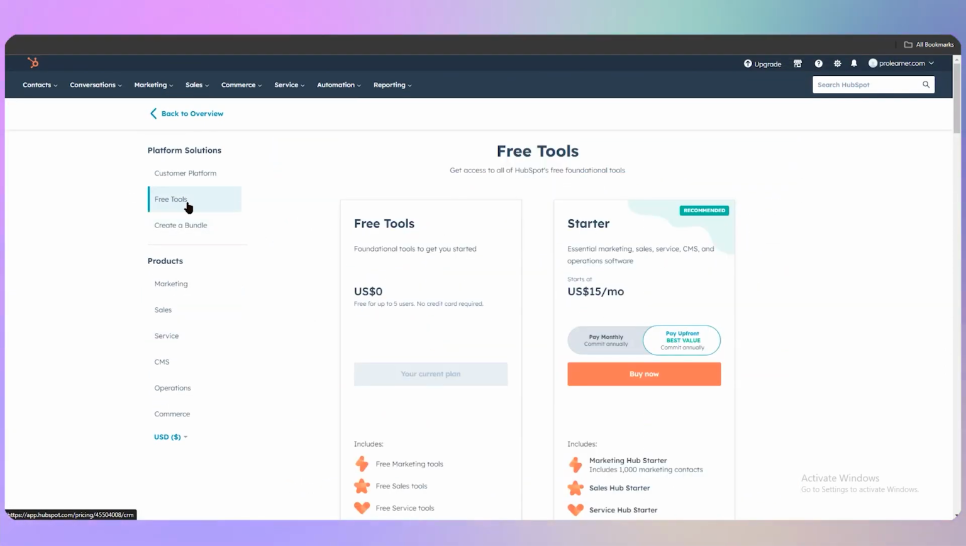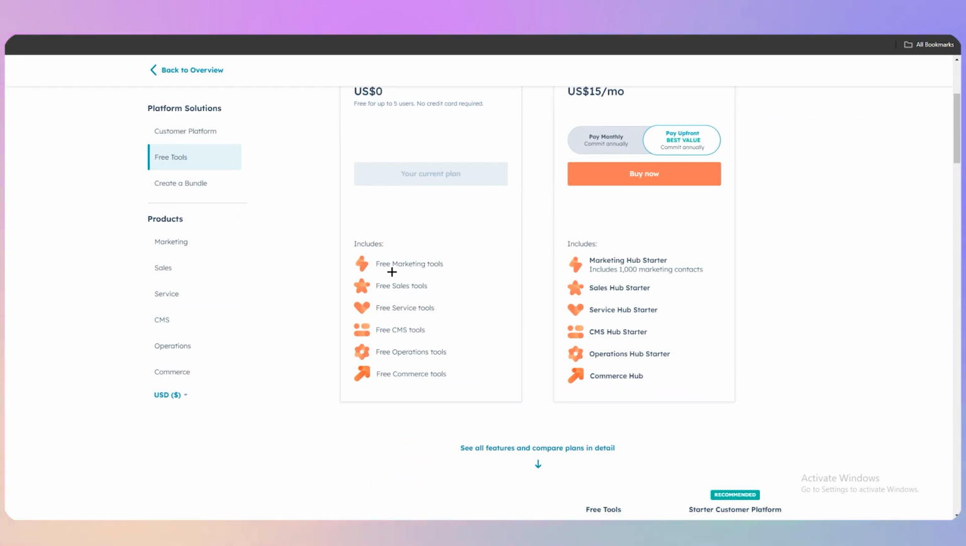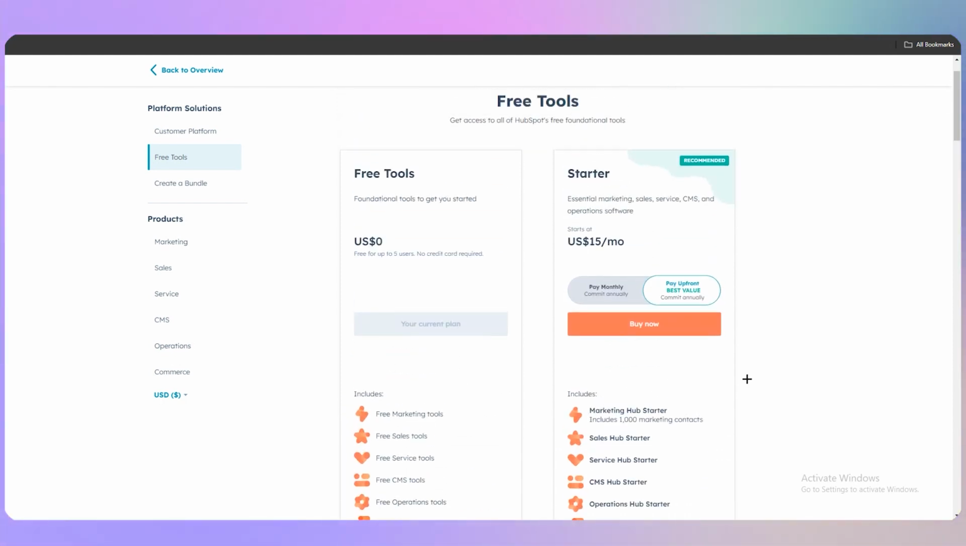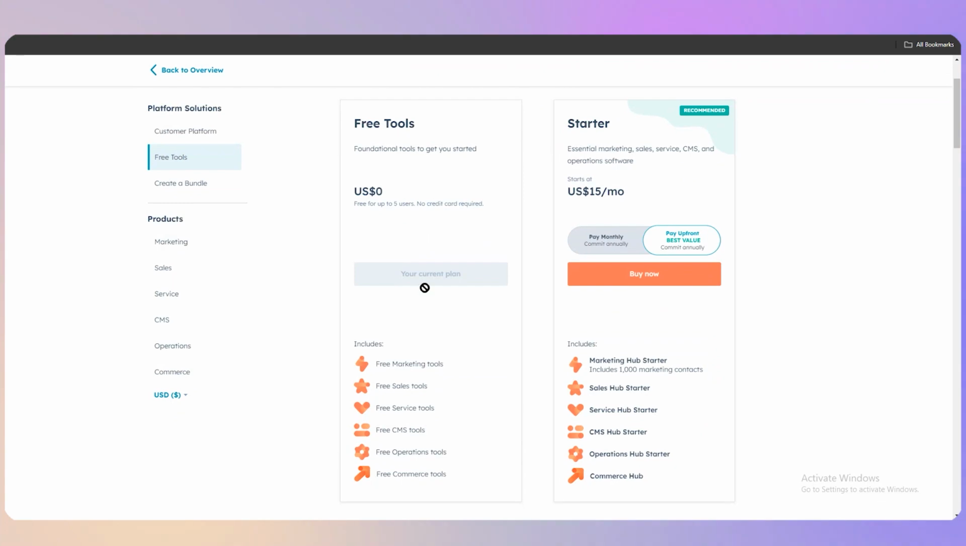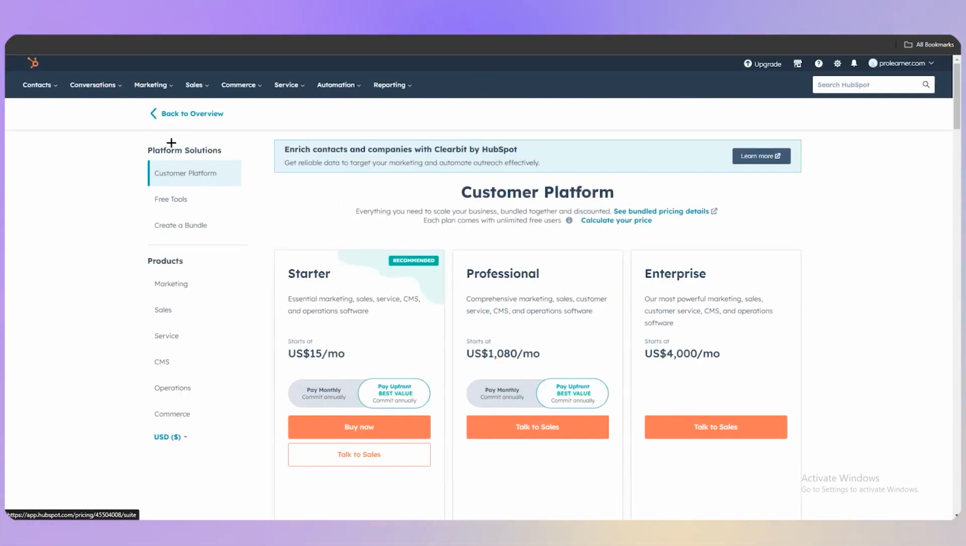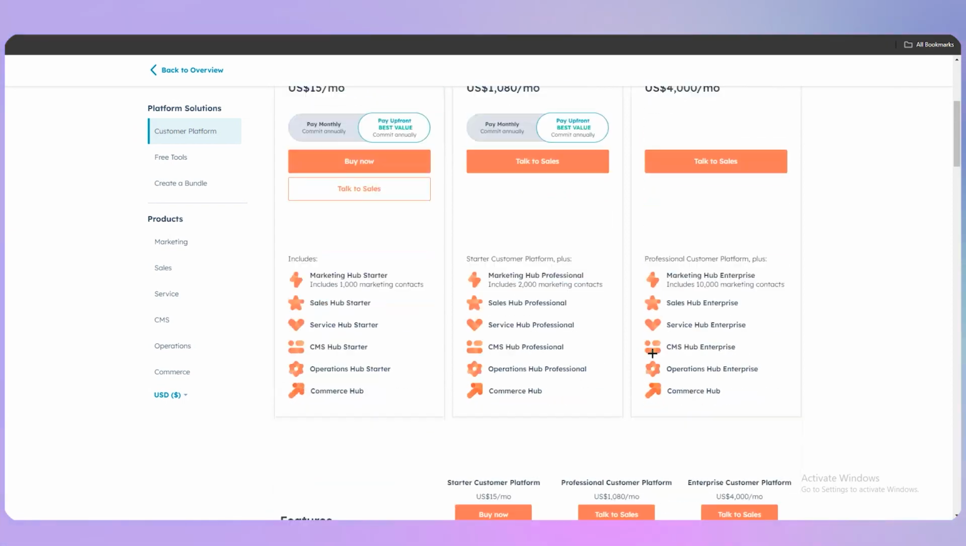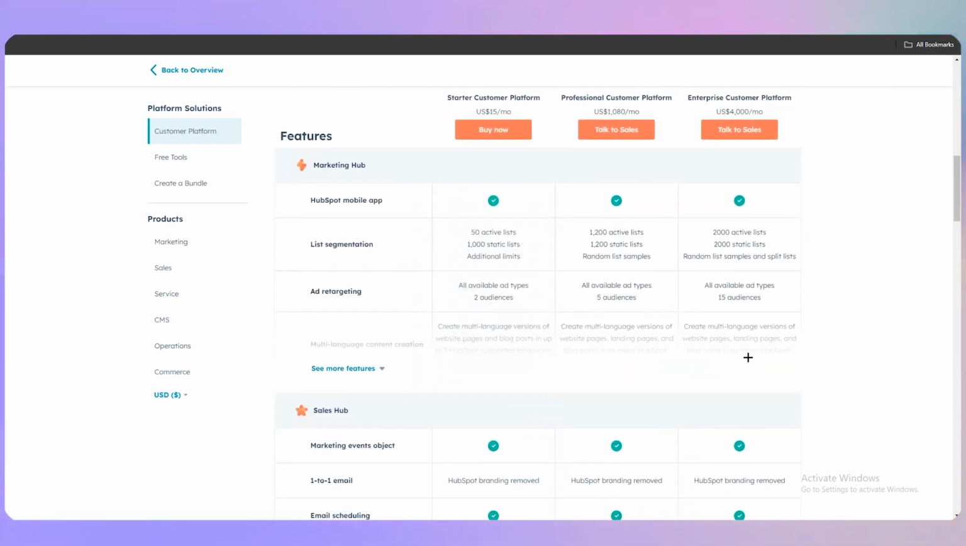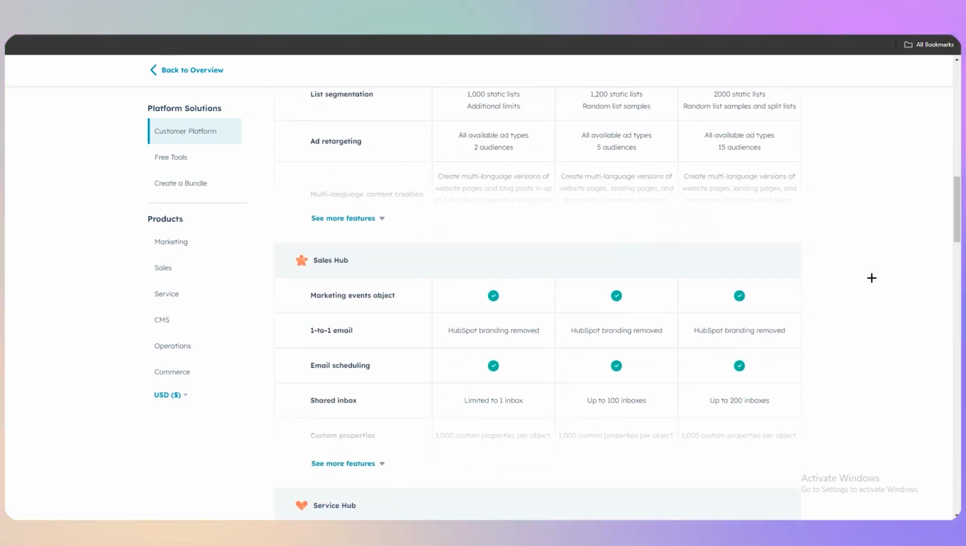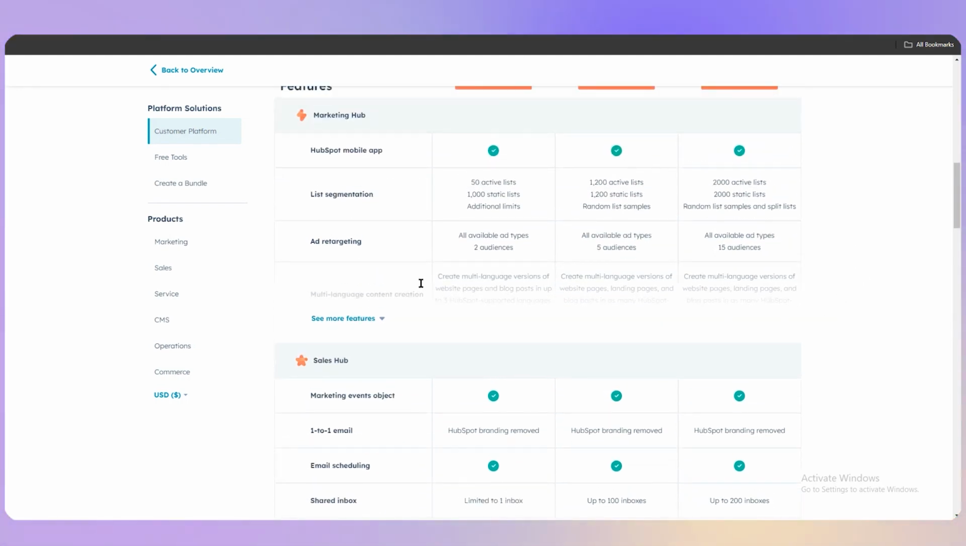And if you click on free tools at the top, we can see what things we have. Free marketing tools, we have free sales tools, service tools, CMS tools, operation tools, and commerce tools, which we were talking about. So these are the things which you can get from the free version. But you can go with the customer platform as well. And these are some other stuff as well. So there are a lot of plans which you can choose from, and the specific stuff which you are going for, they can provide you.